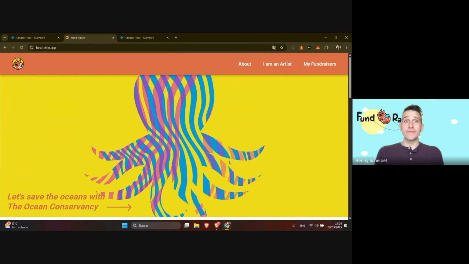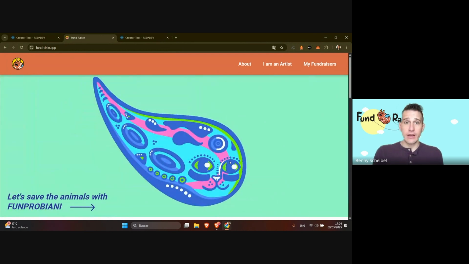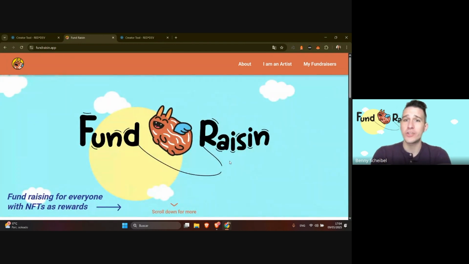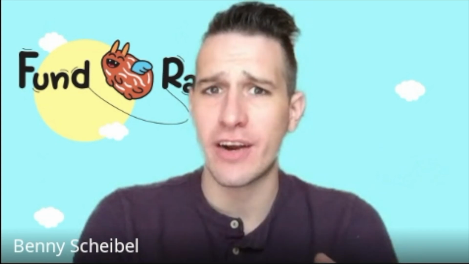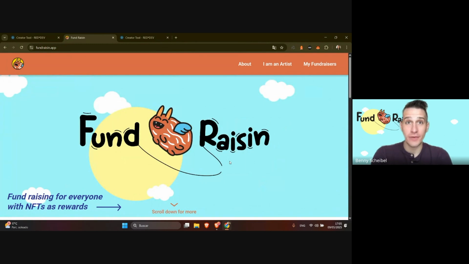Here's how it works. Artists contribute their creativity through art packs. Fundraising matches sponsors with artists to launch fundraising campaigns. Supporters donate to the campaign by minting an NFT from the art pack, which they can keep as a token of appreciation. The funds raised through these campaigns go to beneficiaries, such as charities, projects, or even you. Plus, a portion of the funds raised can also go to the artist.